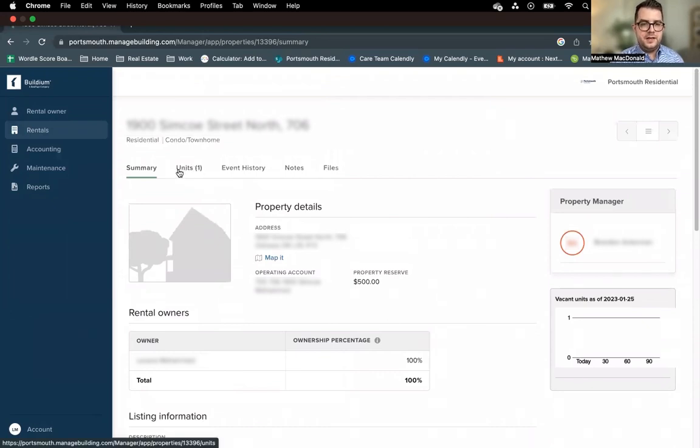It gives the unit detail, and any event history that's occurred with the unit. These are things that happen, usually anything to do with legality. Those are things that Portsmouth staff would update as events so that you can be aware of them. Any notes are also here, and any files that are associated with the property can be attached here.